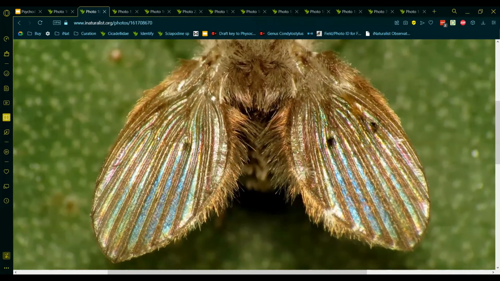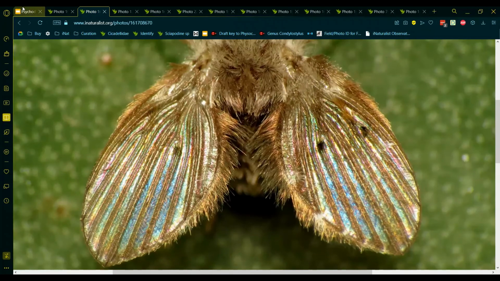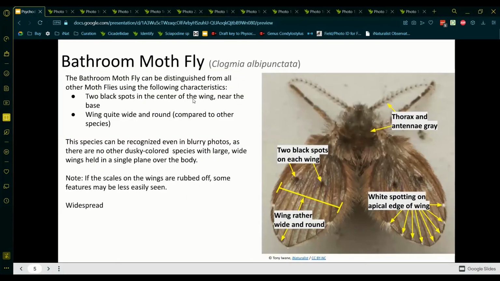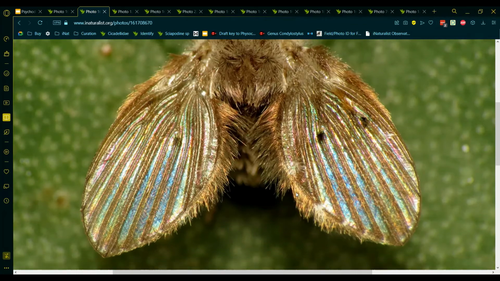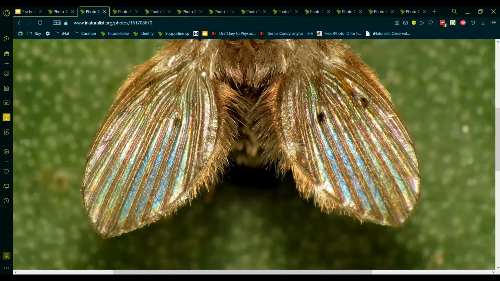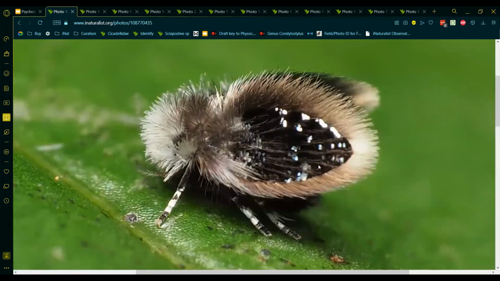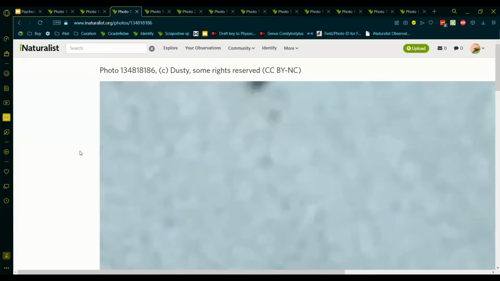This next example, first off, remember we want to look for the spots in the wings. We can see here that there are spots in the wings. Second thing, of course, is the shape of the wing. We want to see that it's round. I would consider this round, and it's rather wide. And we can compare this to this example, which is a lot more pointy and narrow. Next.